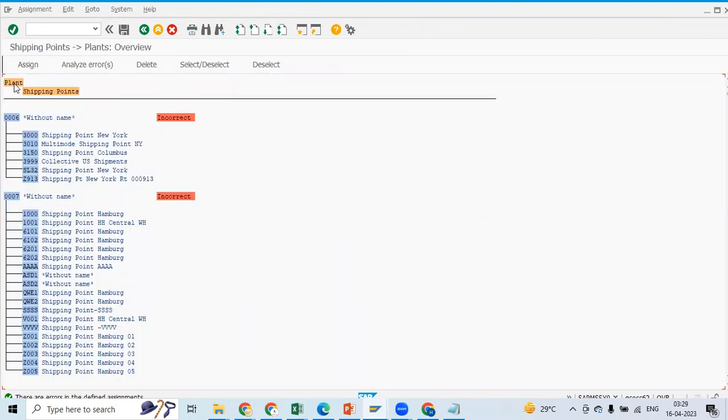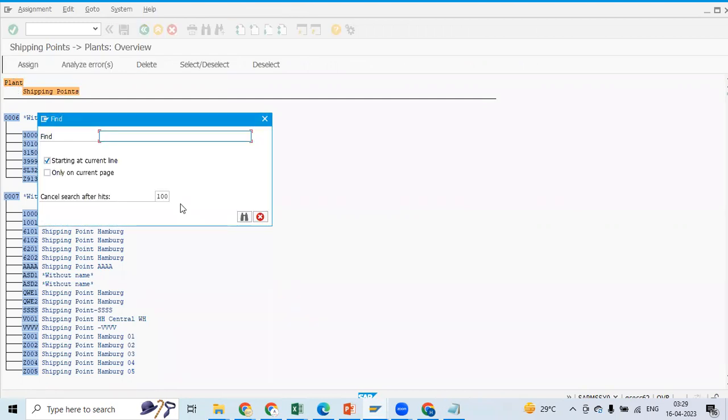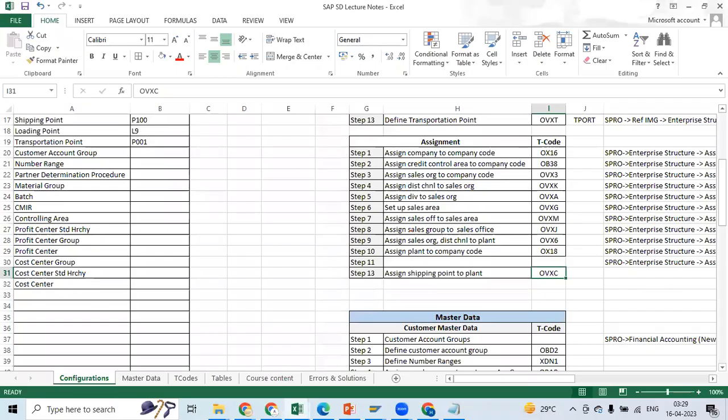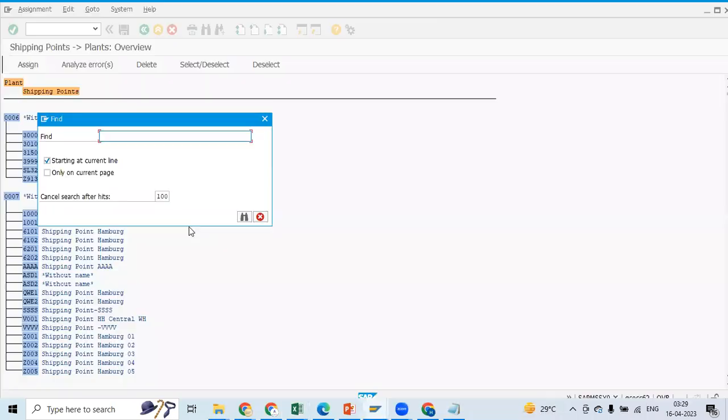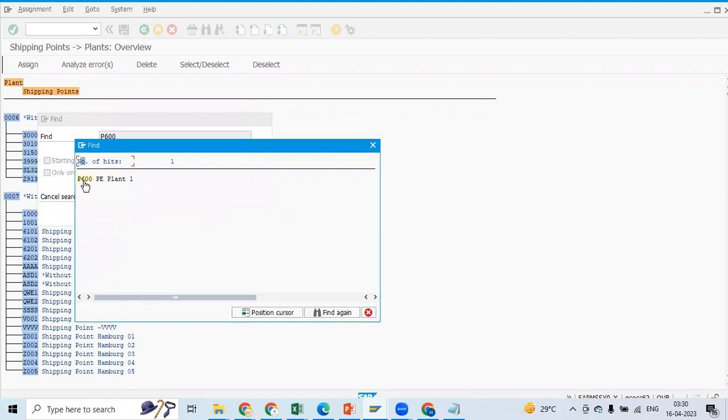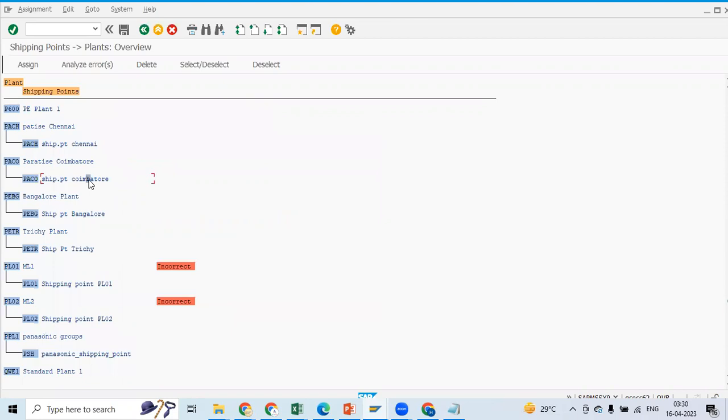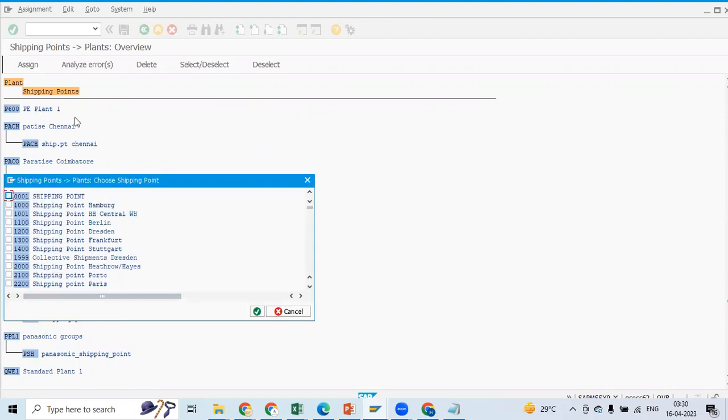Here you need to click on the plant and press Control F, then give the plant name. What is the plant we have created? P600. Follow the same process whatever I am doing now, so you will not have any errors. Click on this find option. This is the plant which we have created. Double click on this. Next, double click on this.